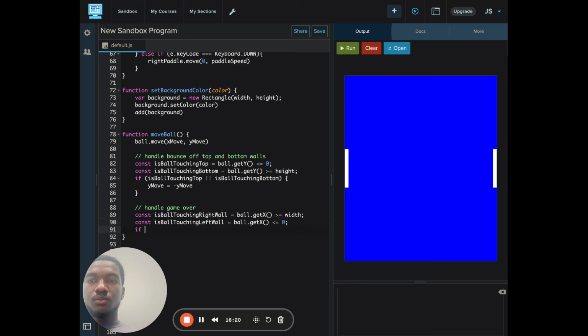Now we just do the same thing as before. If is ball touching left wall or is ball touching right wall, and vice versa. We can say reset the ball to the middle of the page because we don't want it to just keep flying all the way off and disappearing. And we want to change the player score because if it touches the left wall, that means the guy on the right scored. If it touched the right wall, the guy on the left scored.